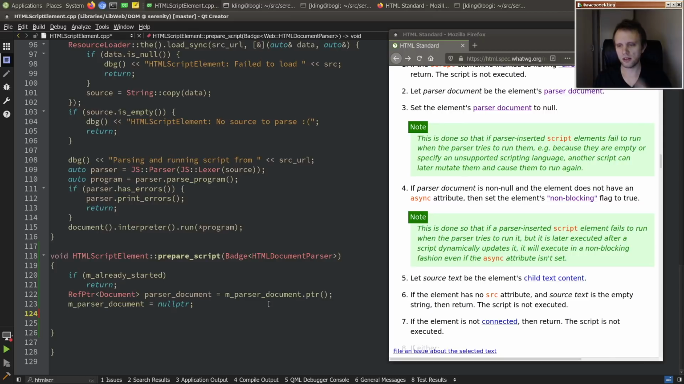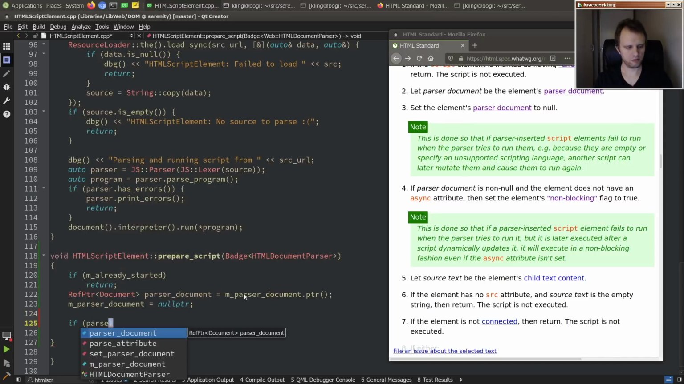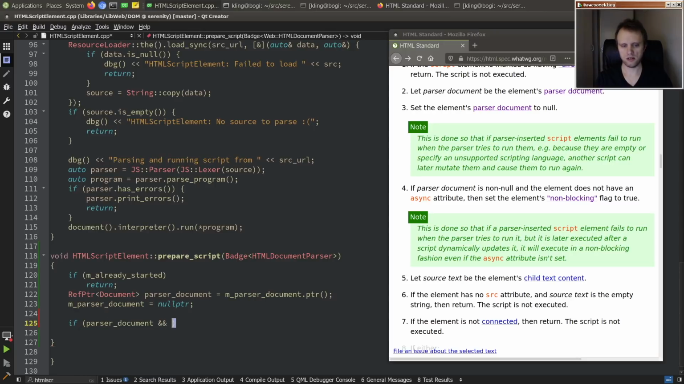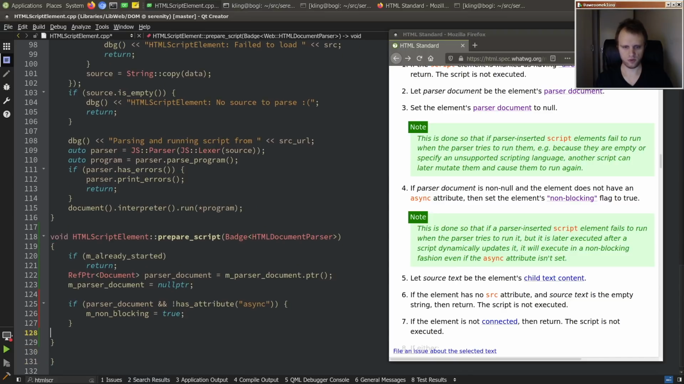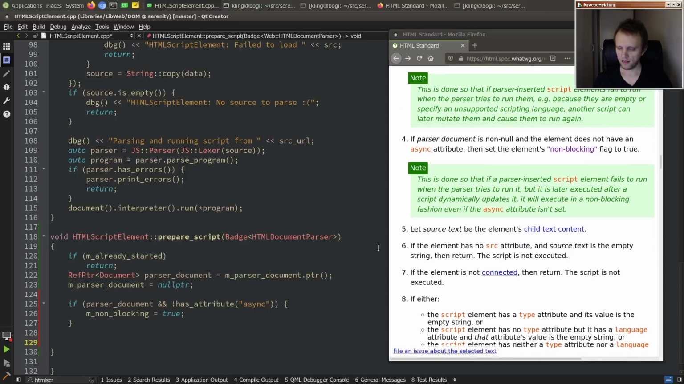So if the parser document is non-null, if parser document does not have attribute async, then set the non-blocking flag to true. Okay. Then let source text be the element's child text content.